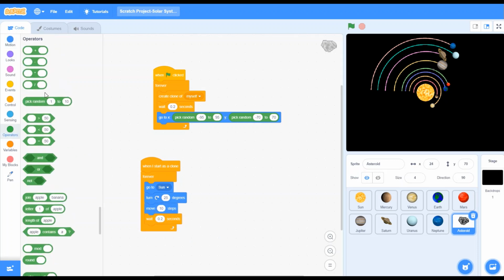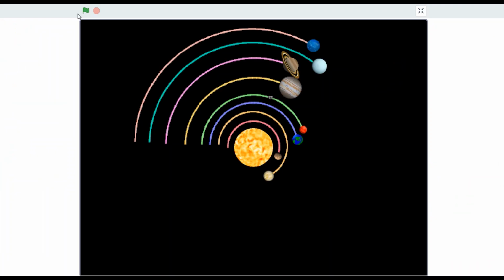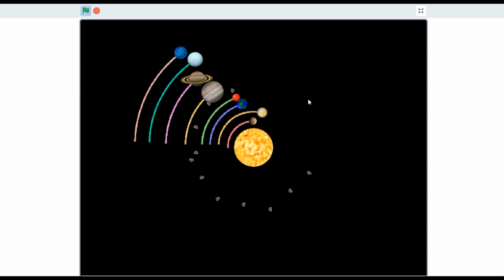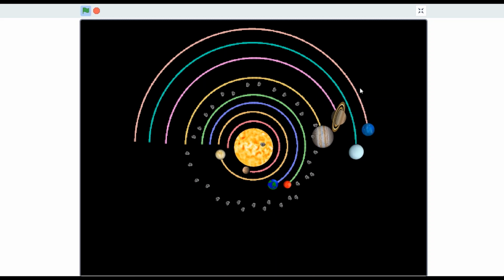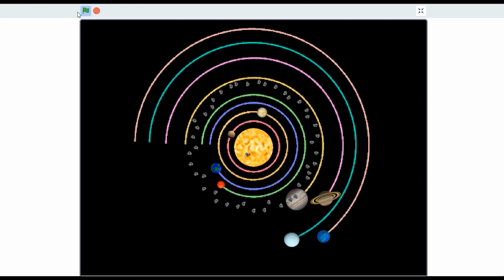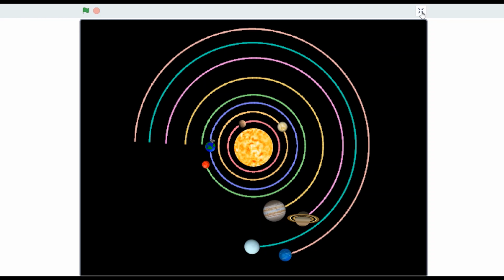Now again we will go to the operators. I will pick random. Okay, from negative 82 to positive 92. Oops, I'll change it to 80 and then here 92. Okay, now let's see. See, it's directly in the middle of Jupiter and Mars. Okay, it's not going outside and it's not touching the orbits.